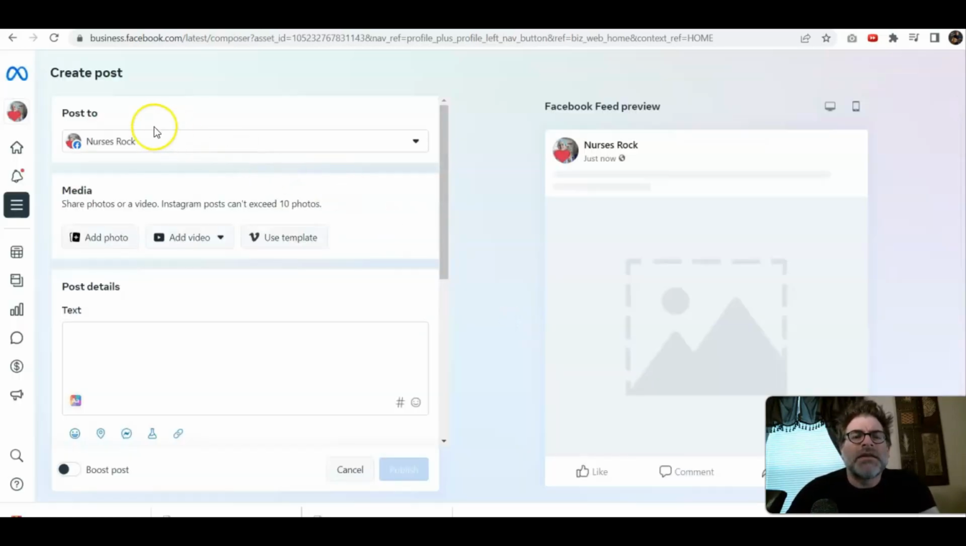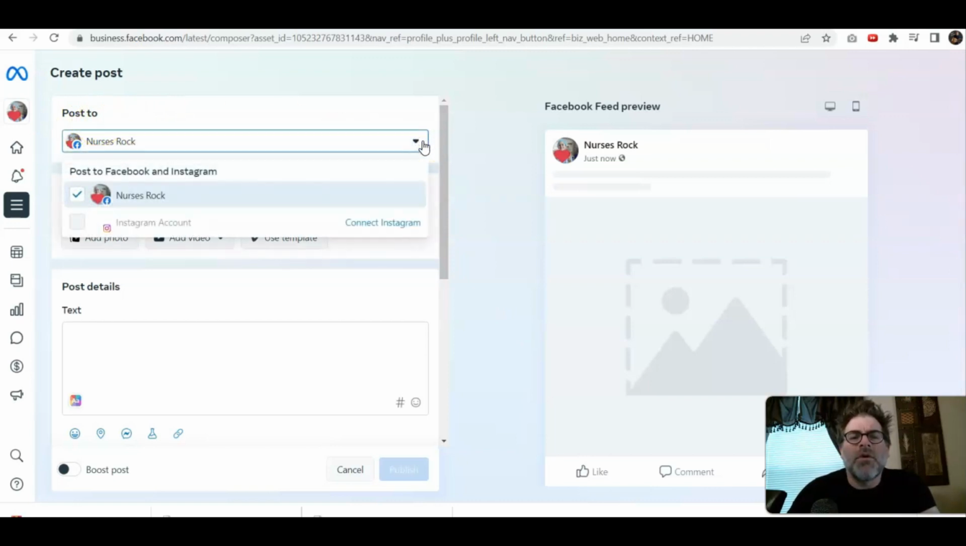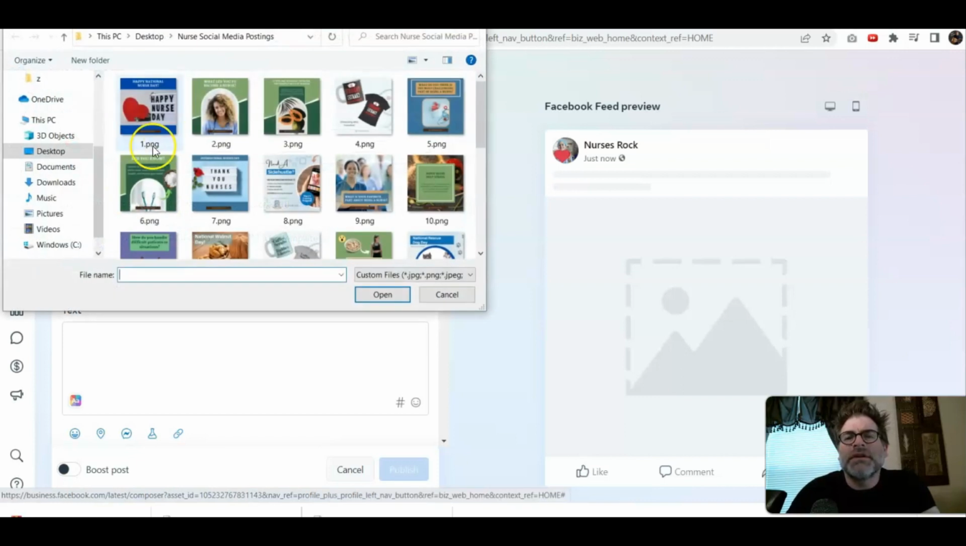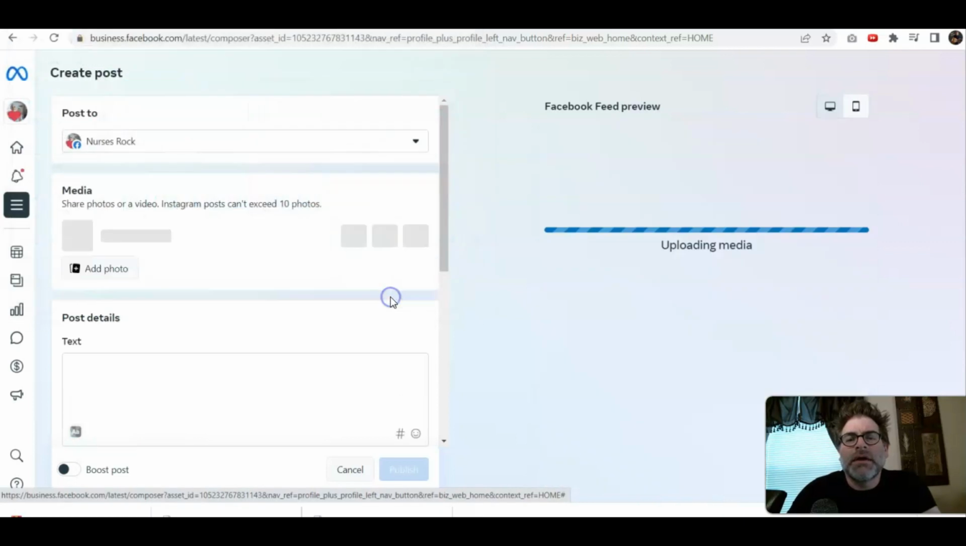So it says post to, and you can do it to Facebook, or you can do it to Instagram as well. You can connect that, but we're not going to do that. We're just going to focus on Facebook. Now, we're going to add a photo right below. It says media, share photos or video, add photo. We're going to retrieve it now. I'm going to click on it, and we're going to go ahead.